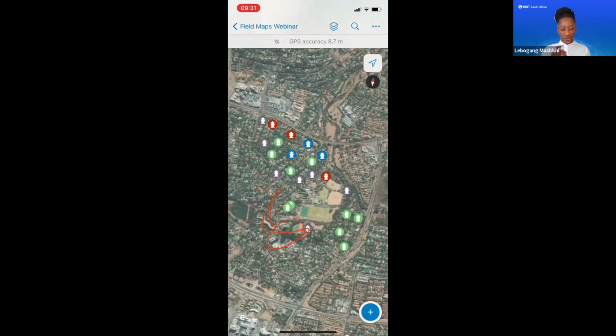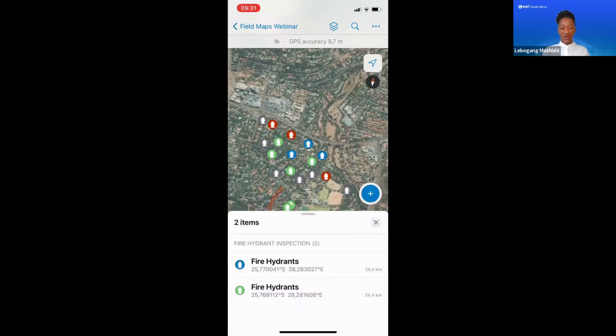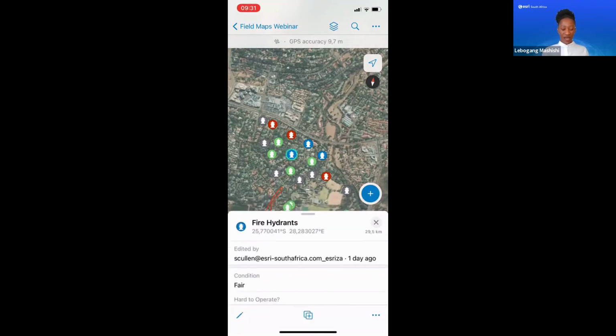And the next thing I'm going to do is, let's say, for example, this point or this hydrant, I need to go inspect it, but I need to direct myself to exactly where it is. Remember, I mentioned that eventually at some point, we're going to be adding Navigator within this one application. But currently within ArcGIS Field Maps, I'm just going to choose a fire hydrant.